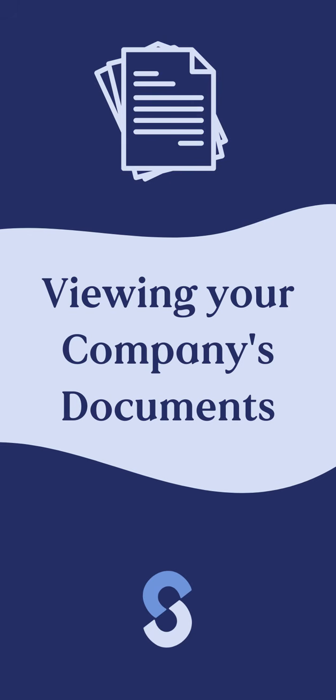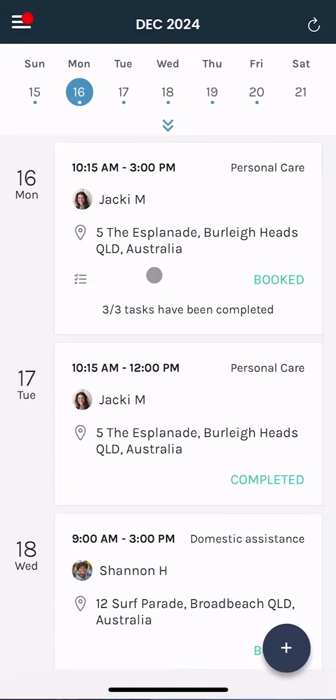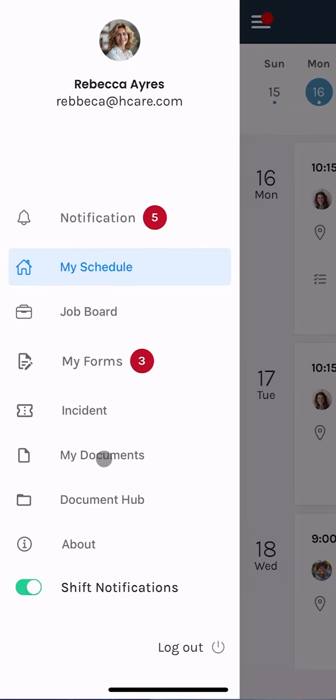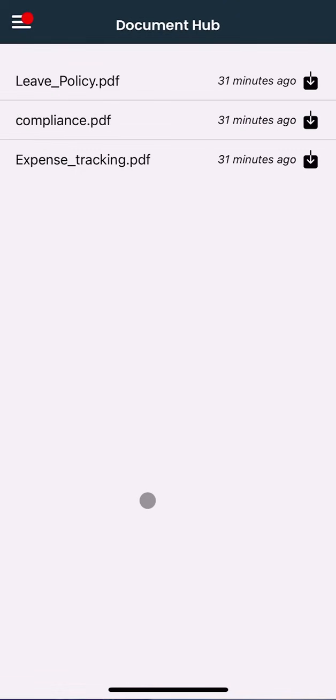Viewing your company's documents. Your admin team may share company documents including policies, procedures, leave policies, and other HR-related documents. To view your company's documents, select the menu icon at the top left and go to Document Hub. This will display all your company's documents, which you can review within the app.